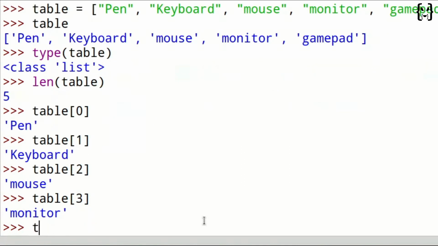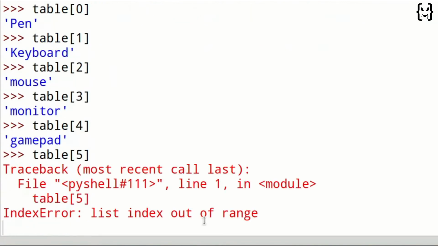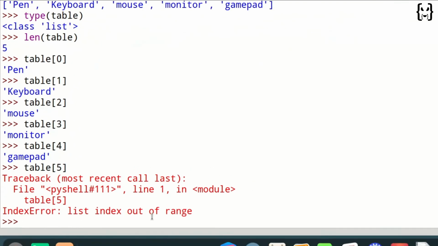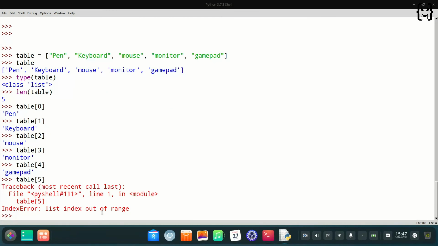If I type 3, it will return monitor. If I type 4, it will return gamepad. Well, that's all the items. And if I type table 5, it will say list index out of range. Yes, it's out of range because it's 0, 1, 2, 3, 4, and there's no 5. It starts from 0 to 4. There are 5 elements, 0 to 4.